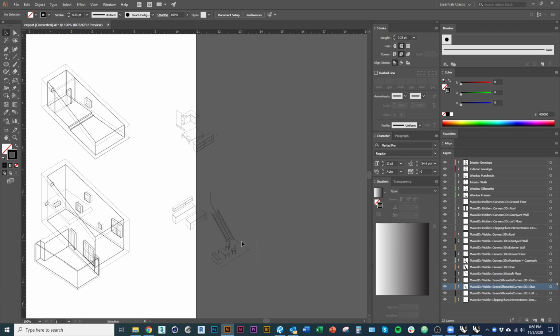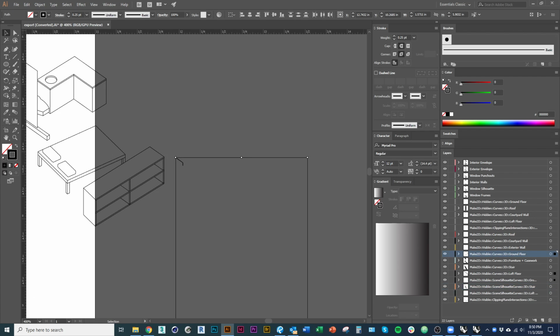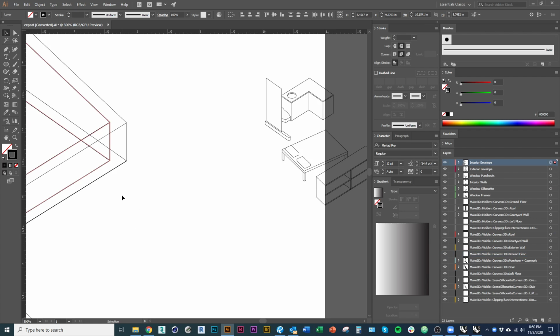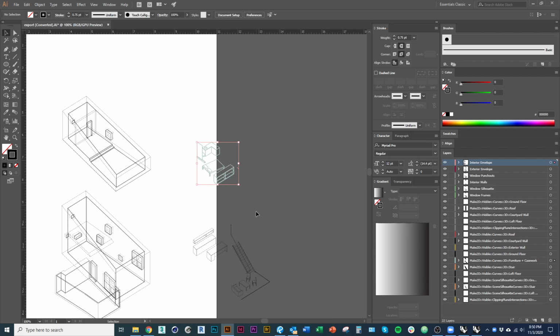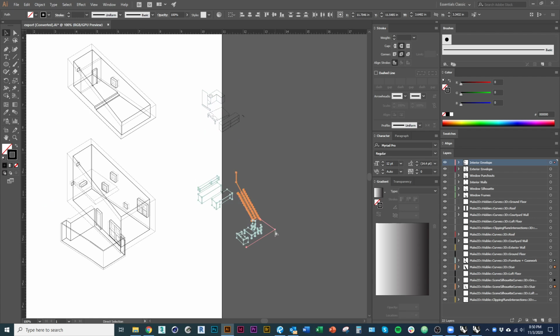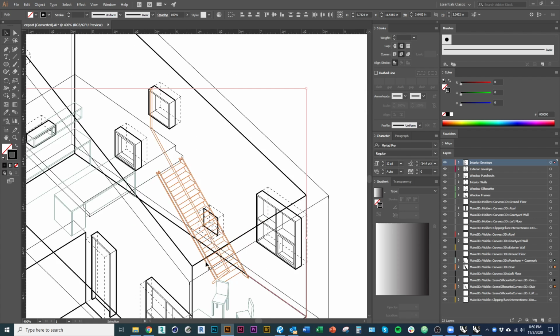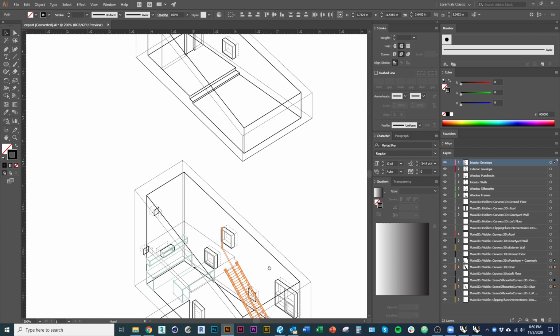Okay, cool. I'll throw these on my interior envelope real quick. Clean up my existing drawing. Okay. And then I'm going to drag it over to line it up. Cool.